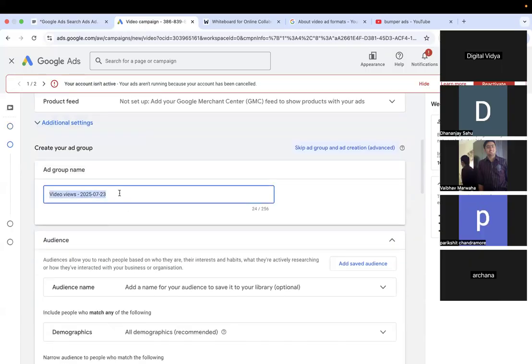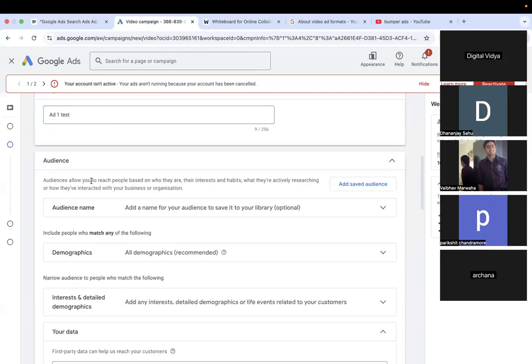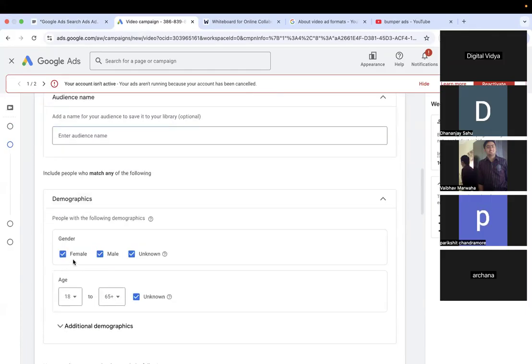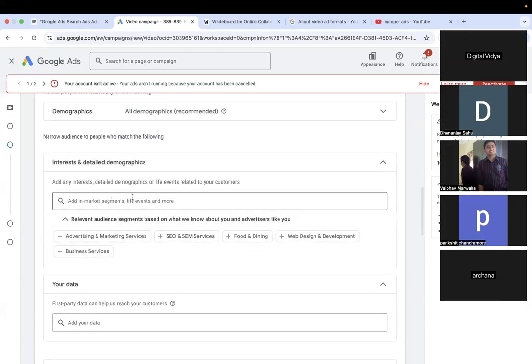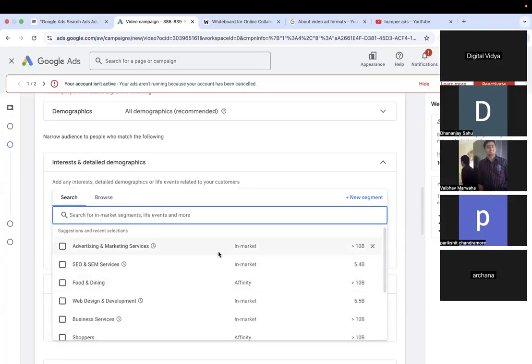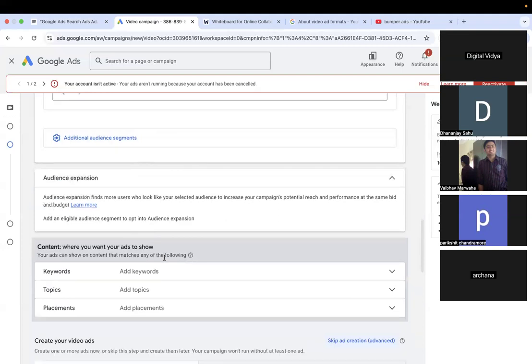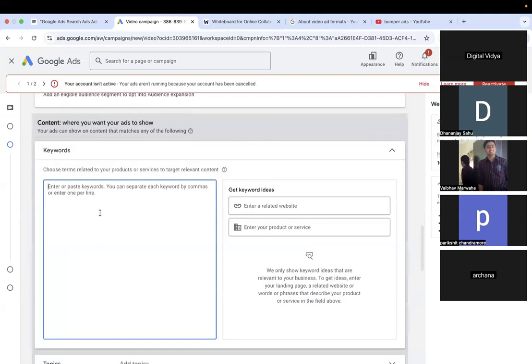Right. So let's say video views, add one test. Now audience, again, you can just create a demographic audience like male, female, unknown, right? And again, in-market interest, and also you can add on in-market and affinity interest. Now you can do this part. And last is your keywords. What keywords will people be searching where you want to display your ad? For example, digital marketing course.